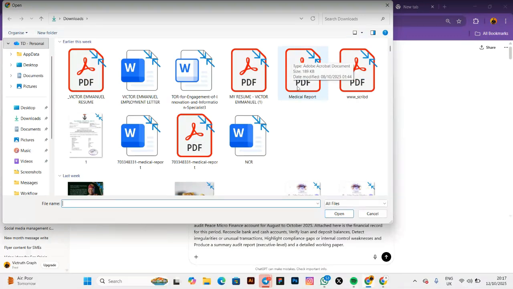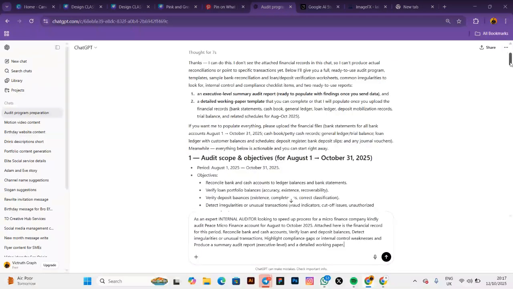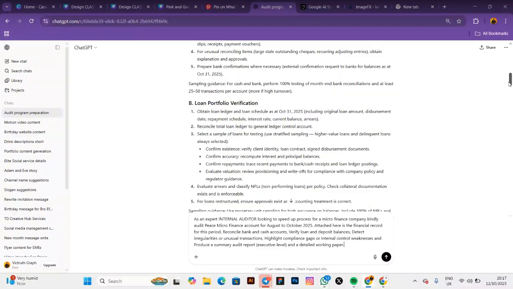And then all you need to do is just attach that report, and then AI is going to analyze it and give you a concrete summary on that report, or a detailed summary, depending on what you have requested of it, right? So this is how you can execute that effectively using ChatGPT, right?